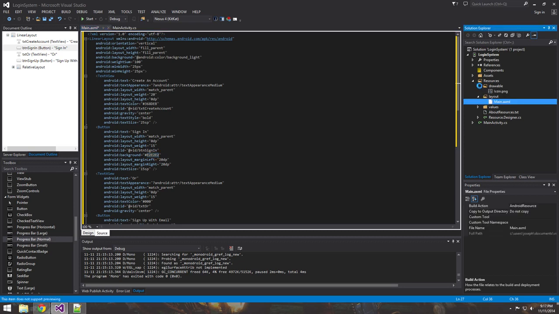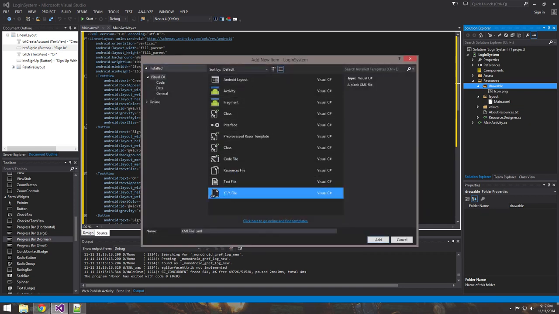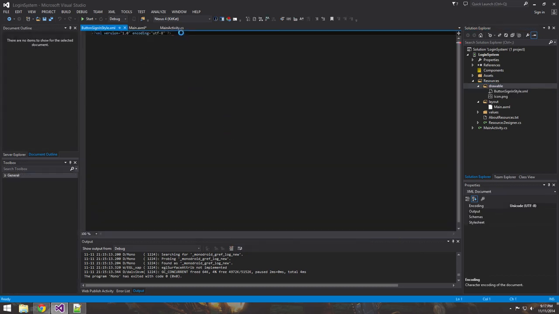So let's go into our drawable folder, and we want to add a whole other file. Let's make sure we add an XML file. So XML, not AXML, just XML. I know it can be confusing sometimes. It is for me. We'll call this button sign in style. All right, and that'll give us a blank XML file.